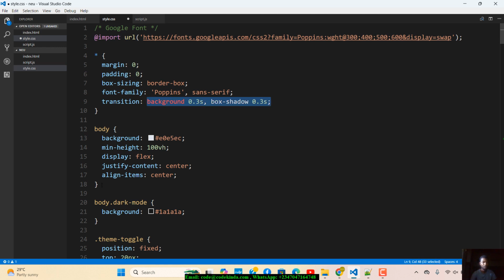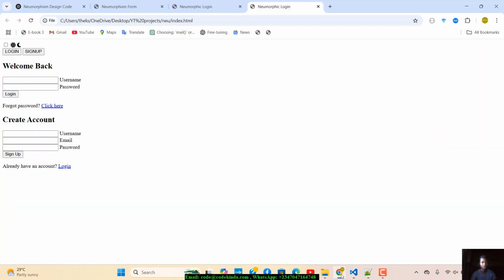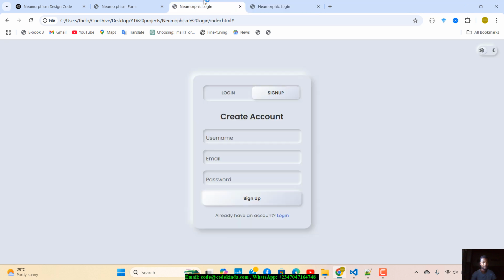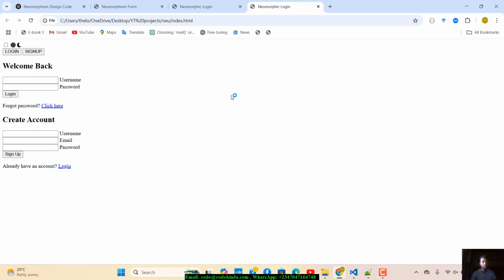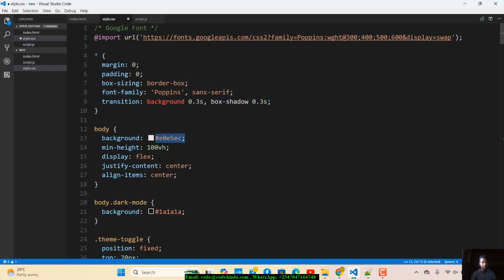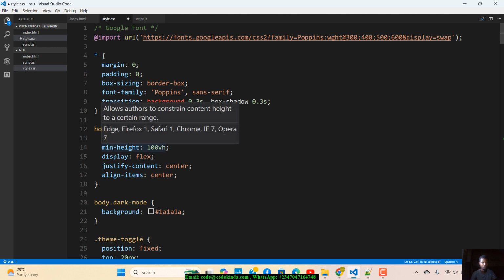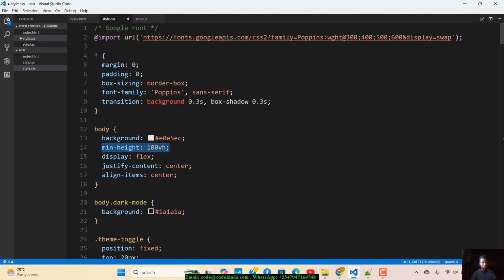Okay. Then after that, we have this body section. We're setting the background to what you're seeing right here, and that's basically the whole background for the whole body of this. This is the original one. All right. So if we run this, that background is actually going to come in here. So that is it. And after that, we do have the minimum height right here. This is actually a viewport height right here.